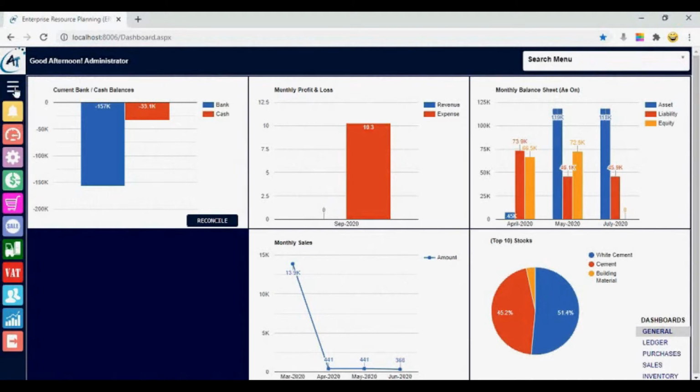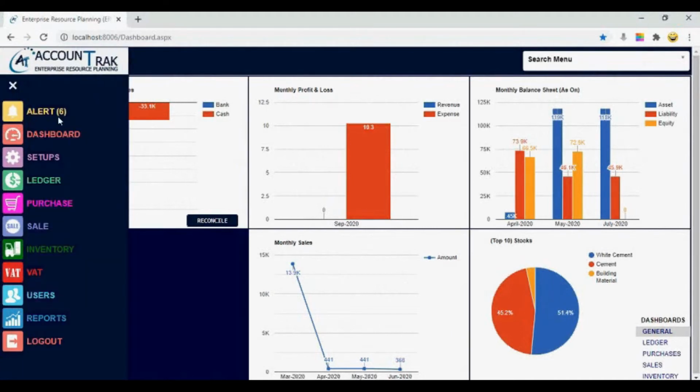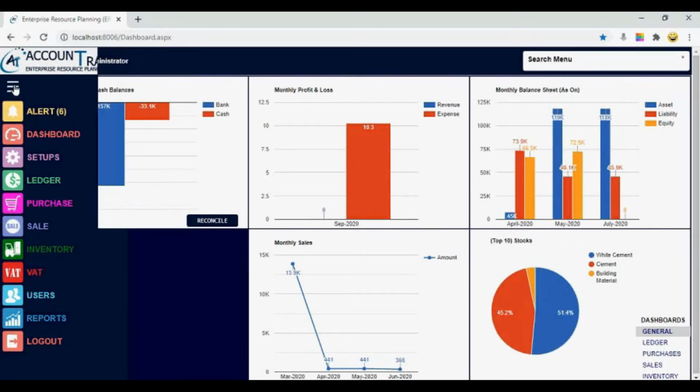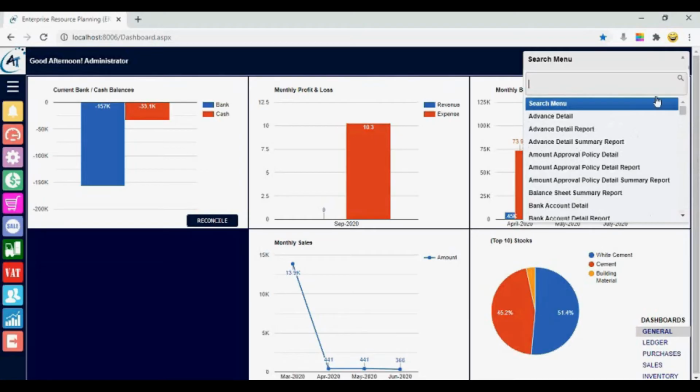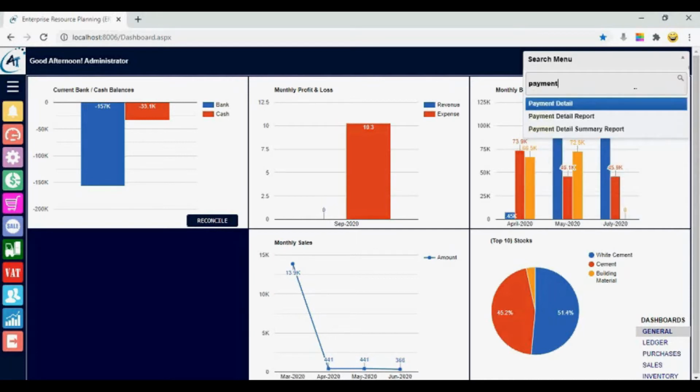I will see the main screen of the software, which is the dashboard, and here you will see the menu in which all the options of the software are available. You can also access any form or report using this search menu. You just have to type the name or partial name of that form or report here if you want to access it from here.